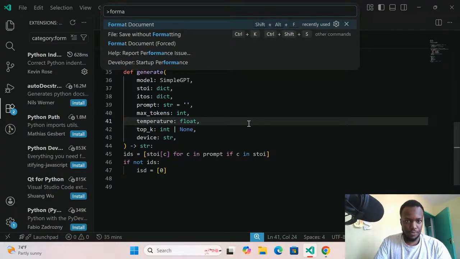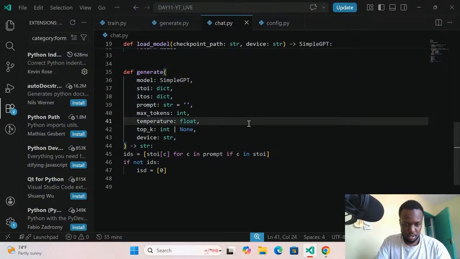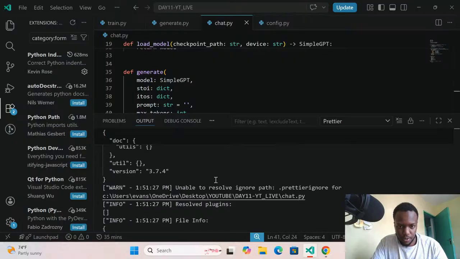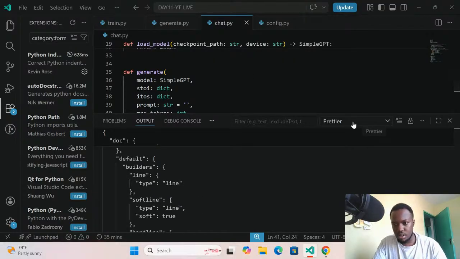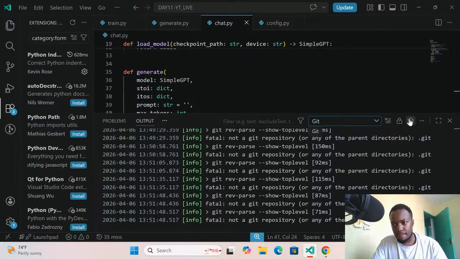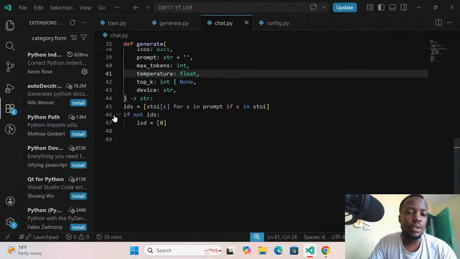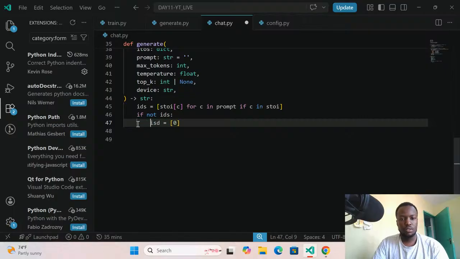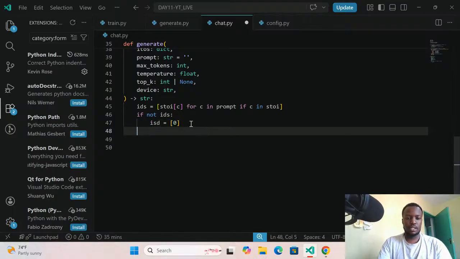okay, format with... it seems Prettier is not working, forcing its way. It's fine, it's okay. We can just do it like that. I can just indent. Let me just do normal indentation. I wanted the auto indentation, but it's fine.